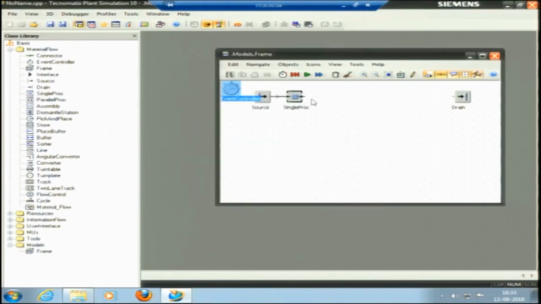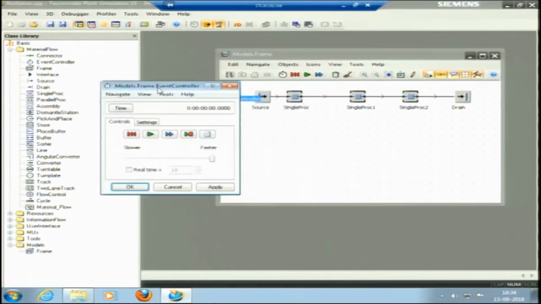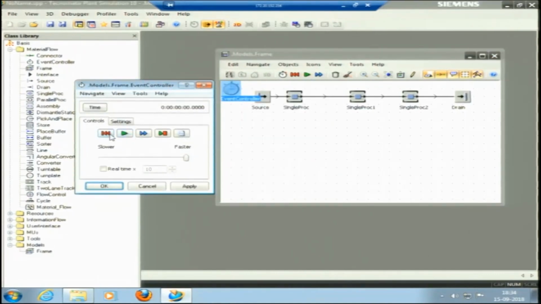So, let me put another single process here. Let me consider there are 2, 3 processes. I will use the connector to connect them. Okay, these are now connected. The last one is not connected. Now, if I run this using my event controller, there is a play button, a button to start or reset the simulation, and this is fast forward. If I run this, it is running at the fastest speed.